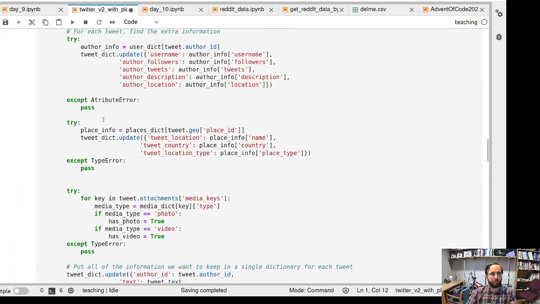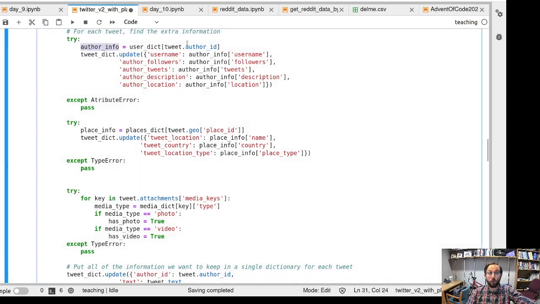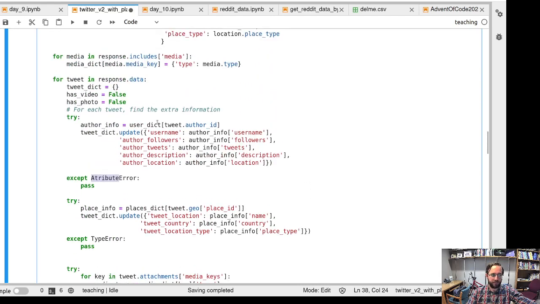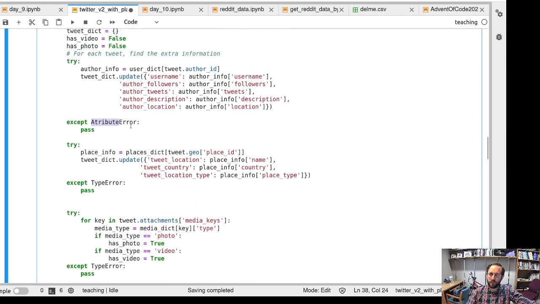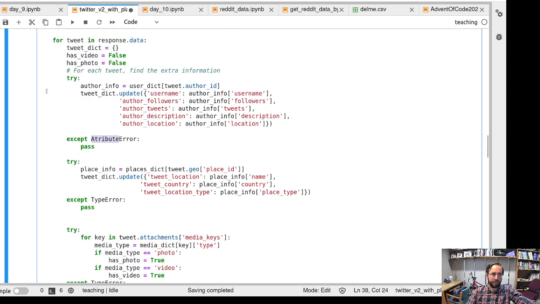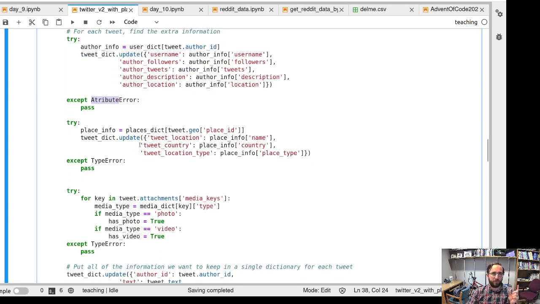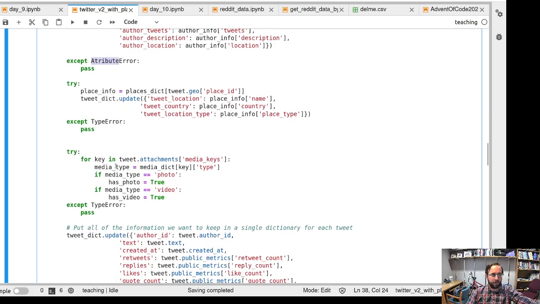And then we grab the information we want. So now we grab the dictionary for the author we're looking for, and then we update our tweet dictionary with information from the authors. If there's an attribute error, that means that author doesn't exist. They should actually all exist. I have this try and except here, but we shouldn't need it. In this case, all authors have additional information. That's not true of places and media. If there's not a geographic location connected, then we won't have place info, and same with media.